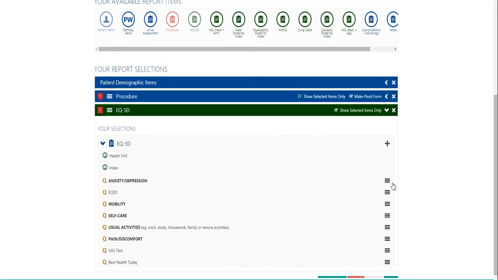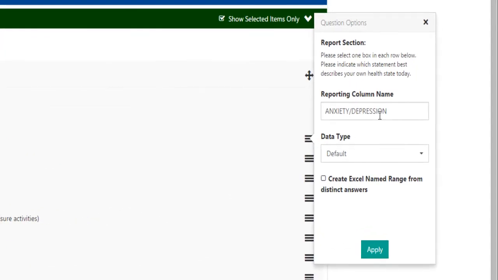If you left-click on a question, it brings up the Question Options button. From here, you can change the reporting column name. This will be how they will appear on the Excel spreadsheet, which changes both the name in the report template and the title of the column in Excel. The data type is set to default, which will make the data appear as text in Excel. If you would like it to appear as a date or as a number, this will be needed for manipulating the data, such as performing an AutoSum function.